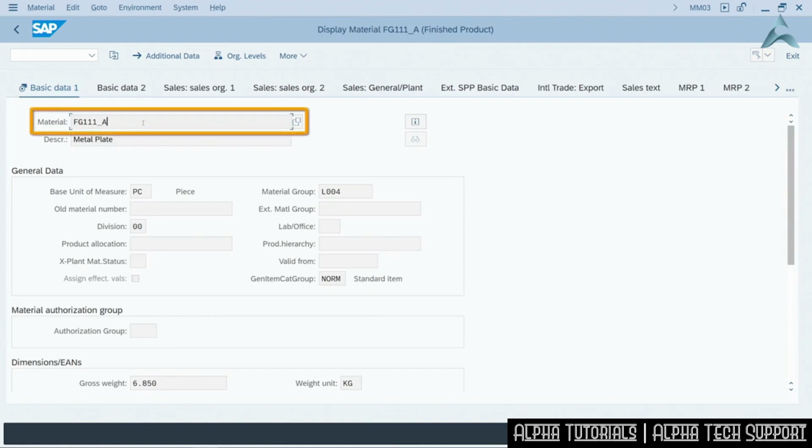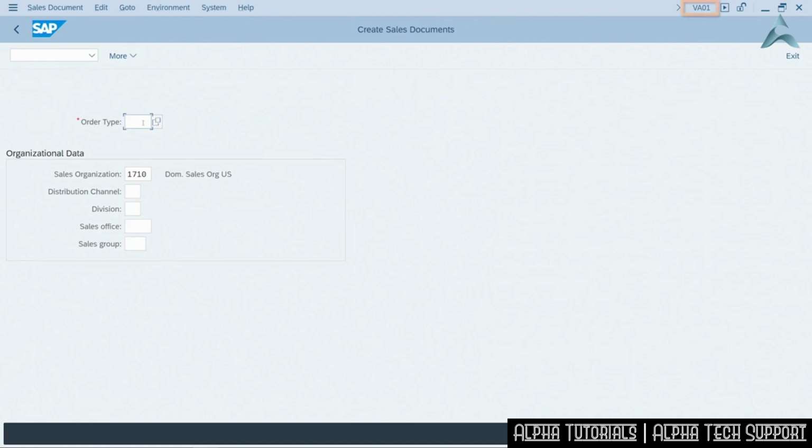We can see that our cursor is currently in the Material field in transaction code MM03. To get our cursor back in the command field, we're going to press Control and the /. Now, to go to a new transaction in our current session, we first have to enter /n. /n is for a new transaction in our current session. We'll type /n VA01. Enter. We can see that we're now in a new transaction, VA01.